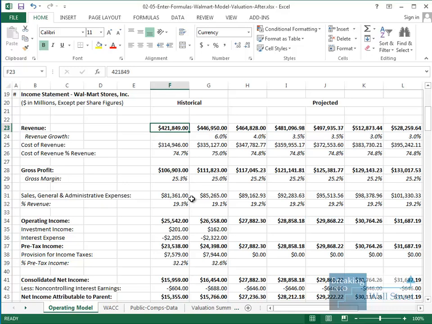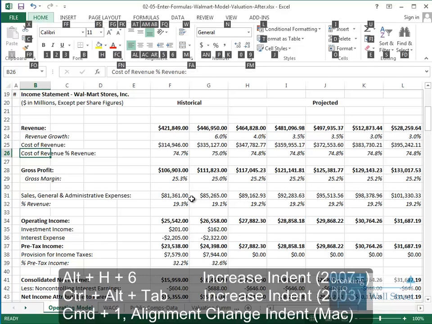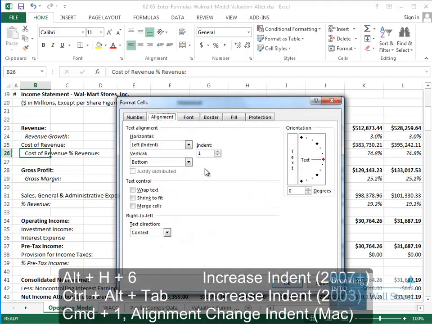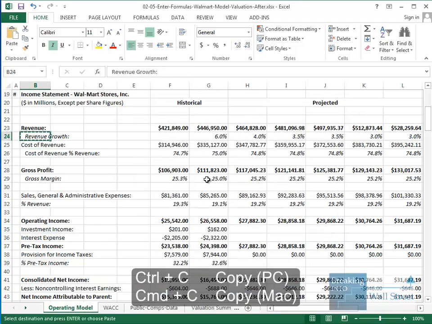Okay, good. So here's what I recommend doing for fixing the formatting here. First off, for cost of revenue as a percent of revenue, we want to indent this. So I'm going to press Alt H6 or Control Alt Tab in older versions of Excel. On the Mac, you have to go to Command 1 and alignment to do this and change the indent to 1 right here.